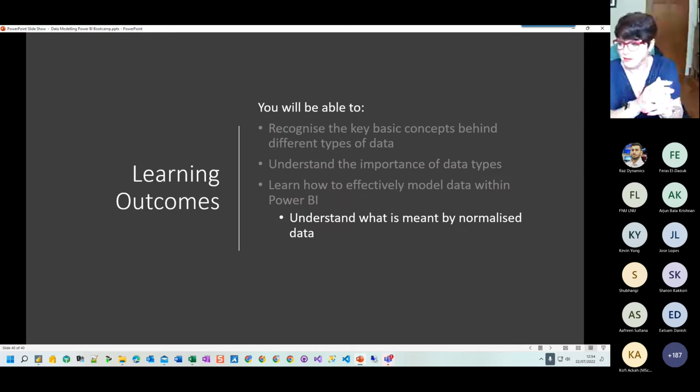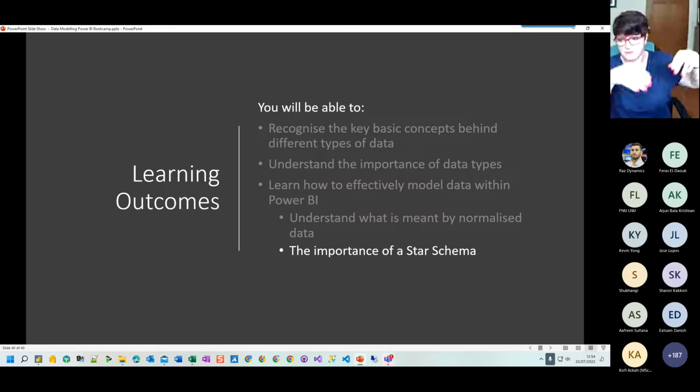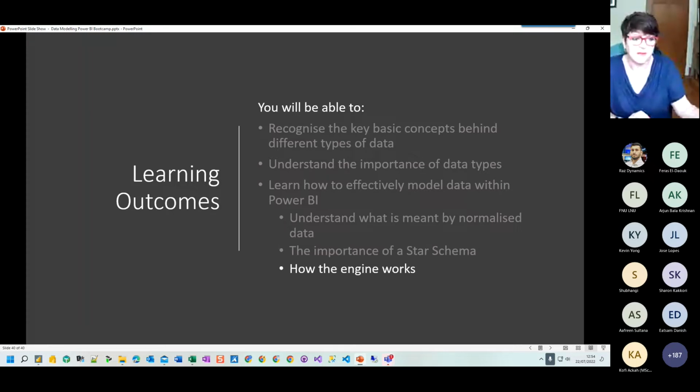And you've understood, I hope, what's meant by normalized data, and why a star schema is important, because then you can have your different dimensions filtering different fact tables, and you'll be able to compare budget with sales and forecast, because you're comparing like with your dimensions. We've touched a little bit on how the engine works, how VertiPaq works. And I think that's it. Any questions?